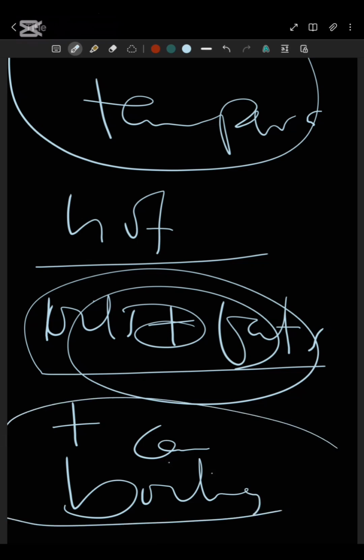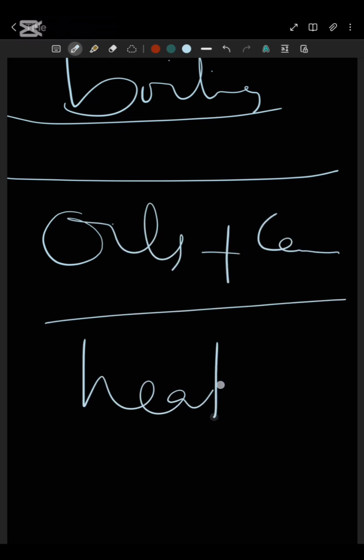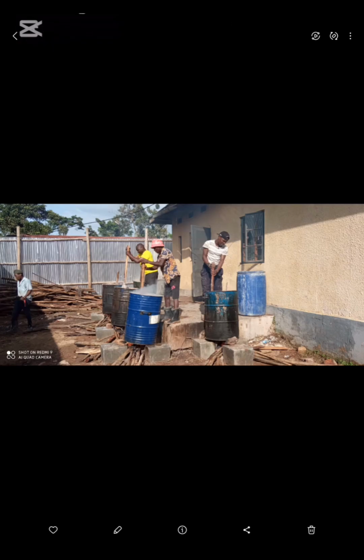So the saponification process takes place when the oils and the caustic solution are all heating up. So it involves a lot of fire. Let me show you an example. Yes, this is an example of a heating process. You see these drums that are all on fire, and the soap is being boiled here. This is the hot process I'm talking about. It involves boiling and fire, and this is when you're doing it on a larger scale.